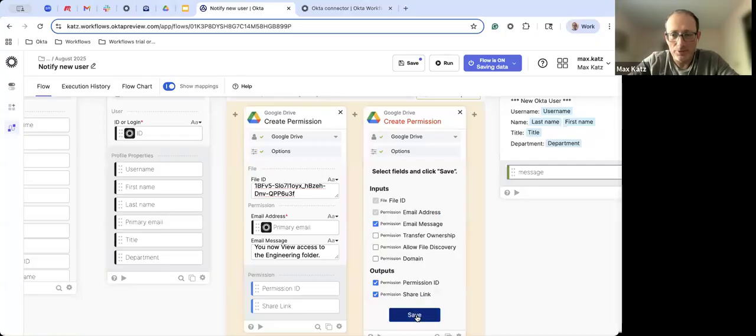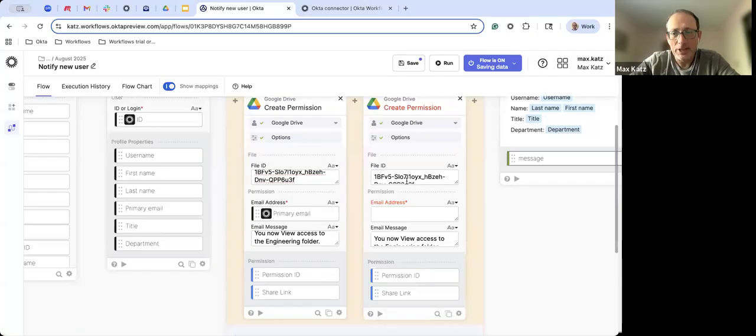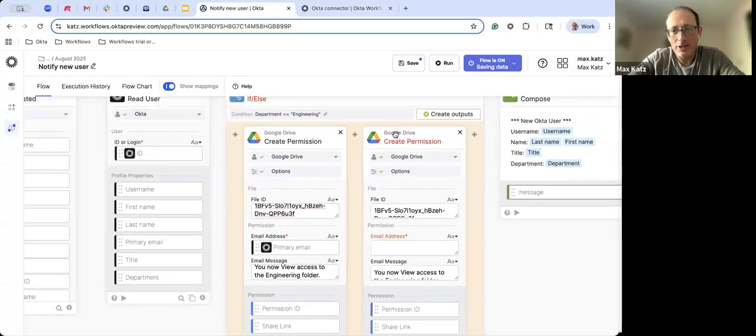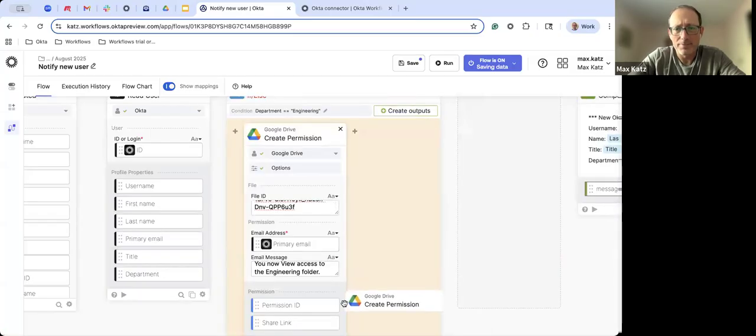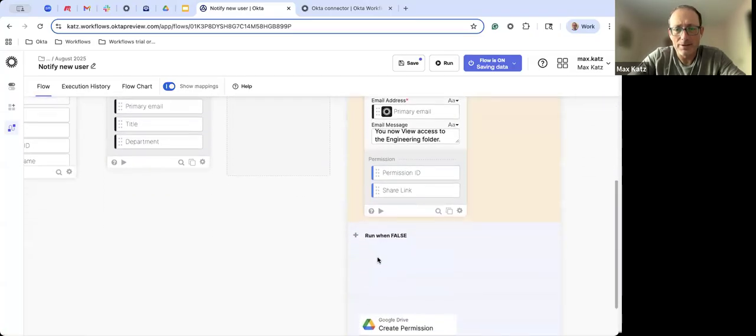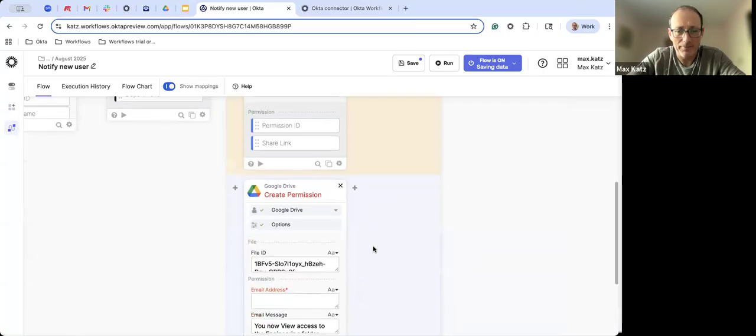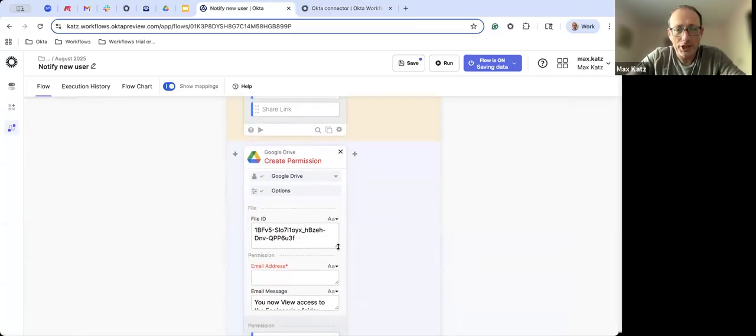Okay, so I'm going to click save. And then what I do is take the card and actually move it. So you can drag and drop like this. Here we go. Okay.